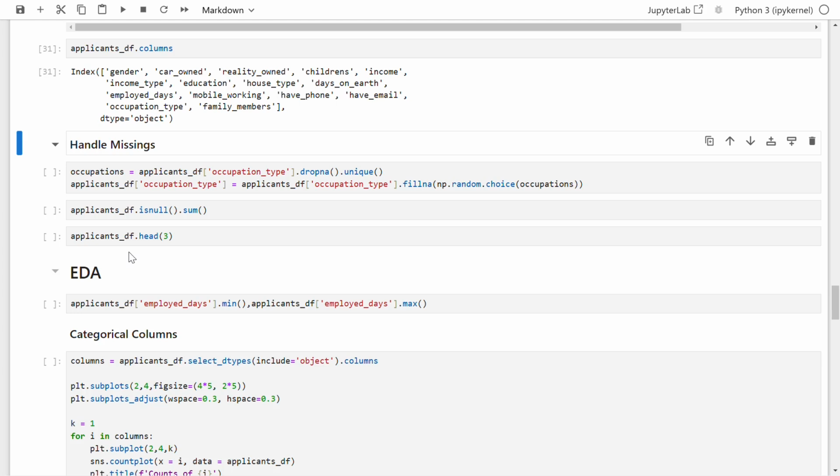We can follow 2 methods to handle missing values in any column. Either we can drop the rows where values are missing, or we can fill the values. If we drop the rows, then we may lose the data of other columns. So the better choice is not to drop the rows. That's what I have done here. I am not dropping the rows, rather I am randomly filling the null values.